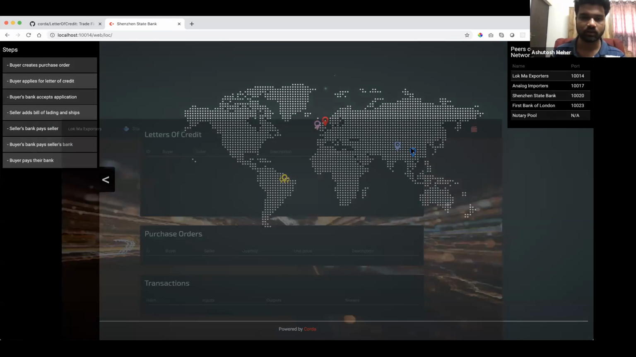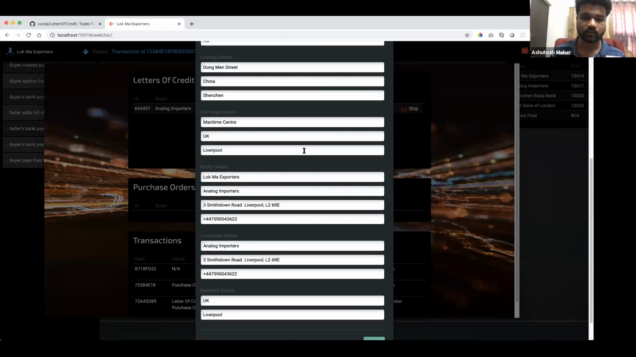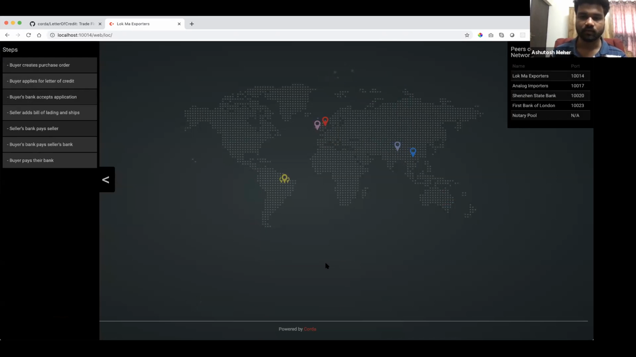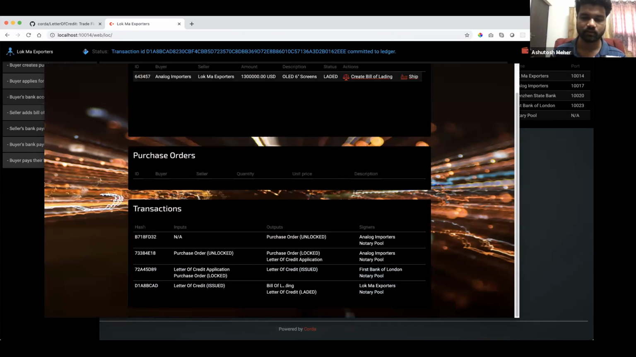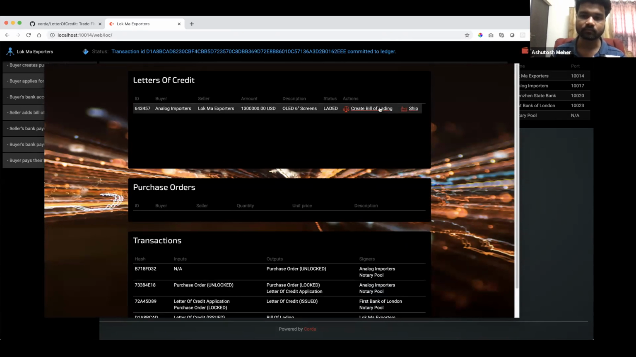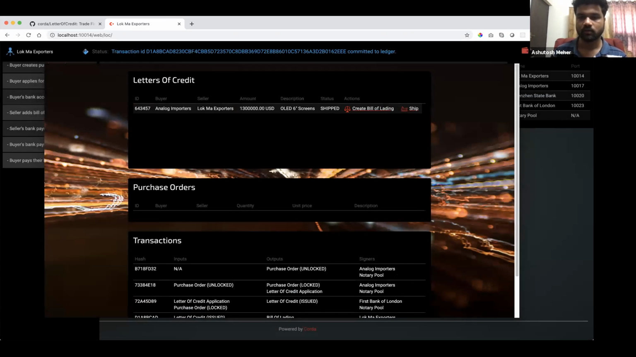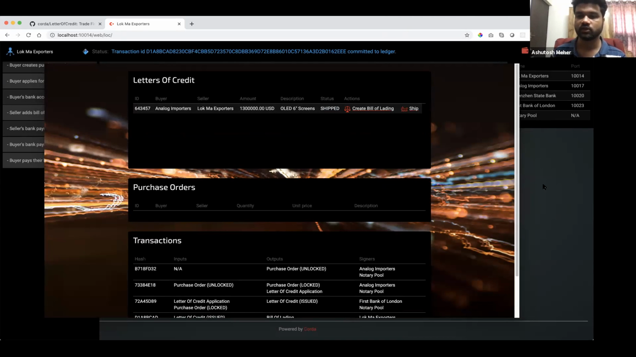You can go to the seller and say create bill of lading, autofill all your fields, and say submit. All right, so what that would do is update our letter of credit, and the status is now laded, which you can see in the transaction as well, right? And finally, once you have laded it, you can say ship the goods. So now our goods have also been shipped, right? You can see the transaction as well as the status as shipped.